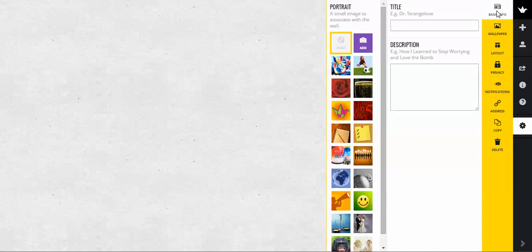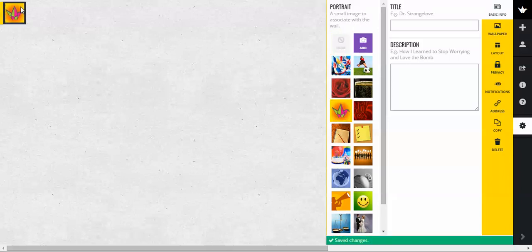So I'm going to start with the basic info. The first thing that you can do is have a little icon up at the top, and I'm just going to show you that when I click on it, it puts this icon off in the top left corner. Then I can give it a title. I'm just going to call this Test Padlet.